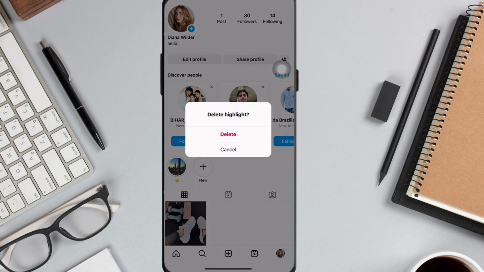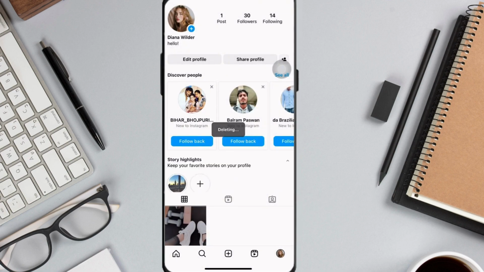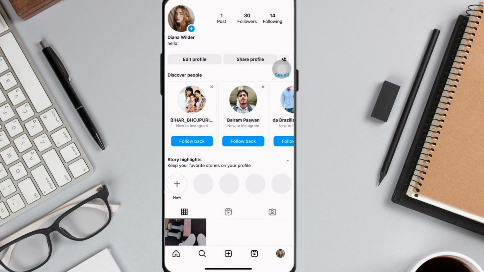Confirm that you want to delete. And after a few seconds, that highlight will be removed from your profile.